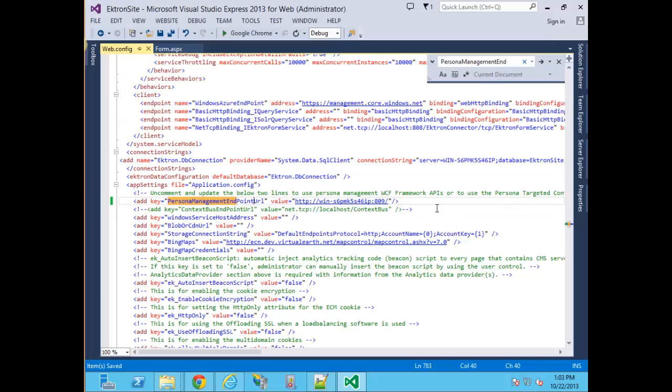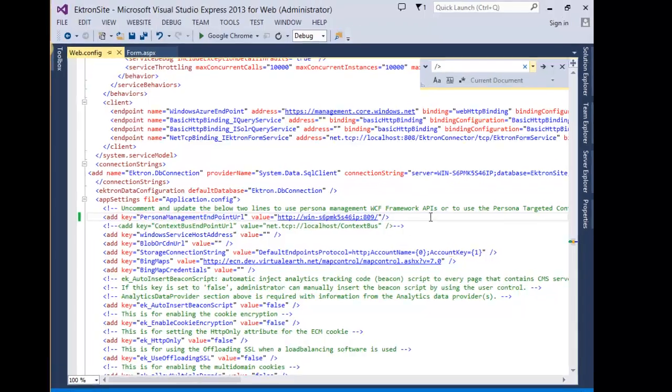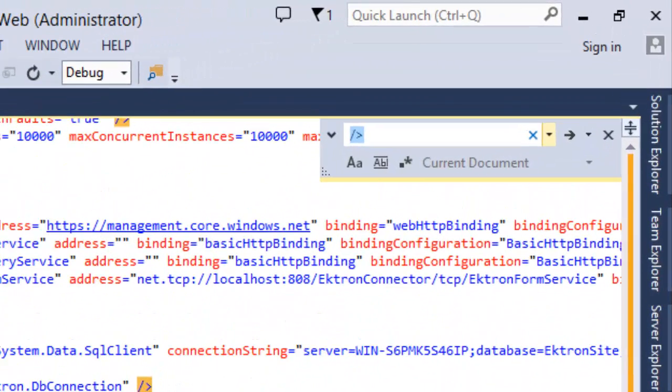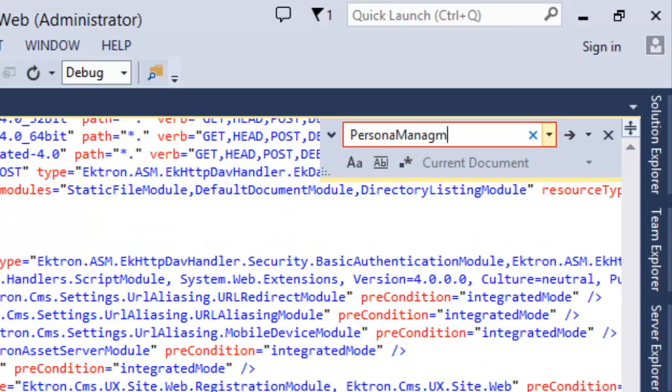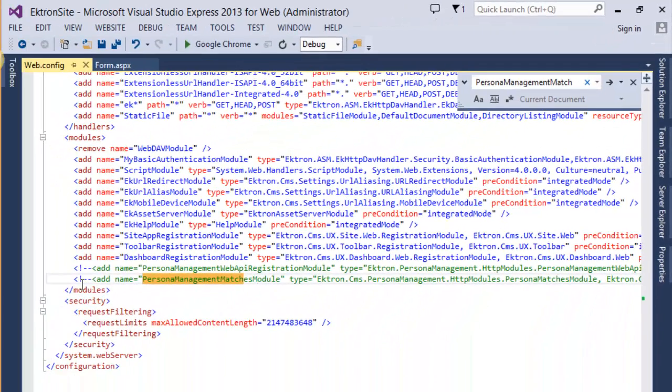Alright, so that's set up the endpoint URL, but I also need to uncomment another line. So I'm going to go back to my search, say persona management matches module. Needs to be uncommented, so I'm going to take that out.